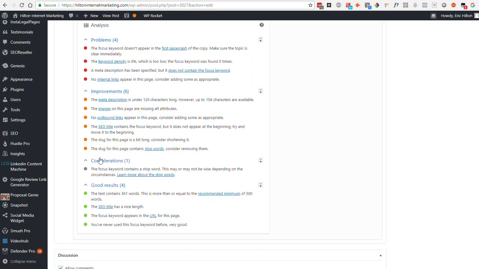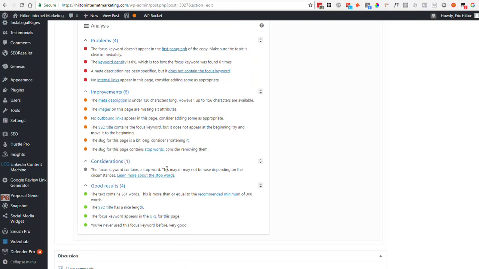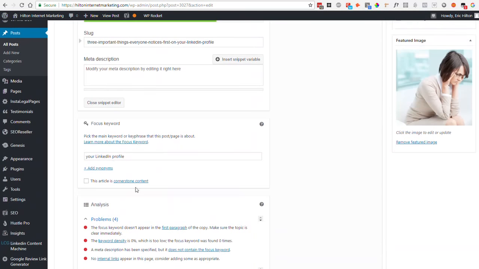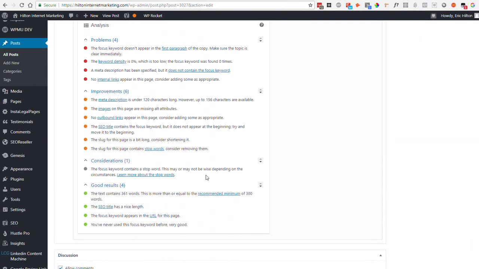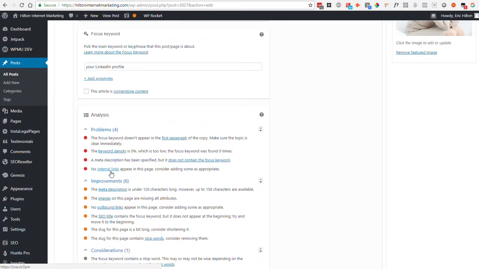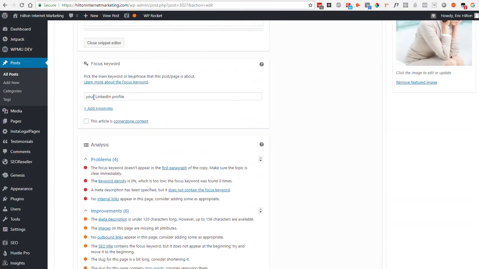And they also have this one, considerations. The focus keyword contains a stop word, which is "your." Generally, you don't want stop words in your focus keyword. But they say this may or may not be wise depending on the circumstances. So you can go back to their website and learn more about that. So that's just because this might be a problem or it might not be a problem, depending on the circumstances. But anyways, the stop word, for example, "your."